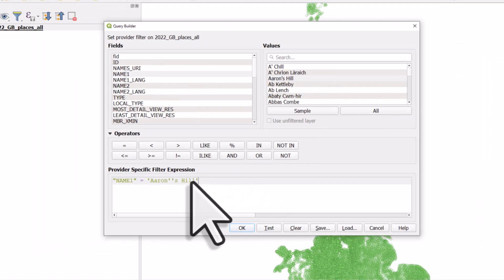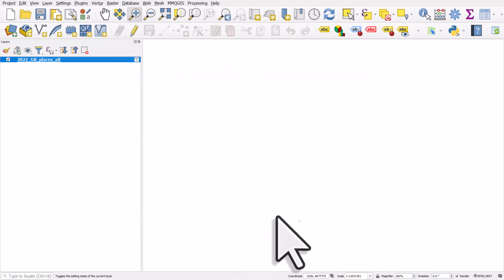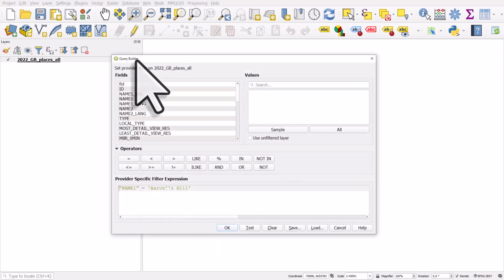And the reason for that is because the apostrophe character is used to surround the thing we're searching for. And if a piece of text has an apostrophe in it, that will confuse QGIS. So when we're searching or filtering for apostrophes, we need to put two in. So if I click OK, and then let's zoom into it with the label on, we can see how that works. Let me hit the filter button again.